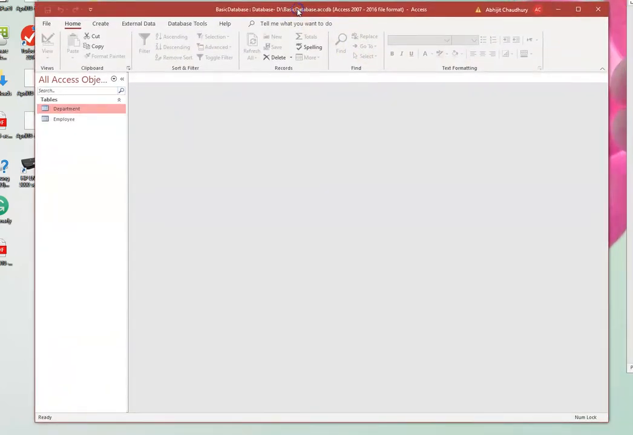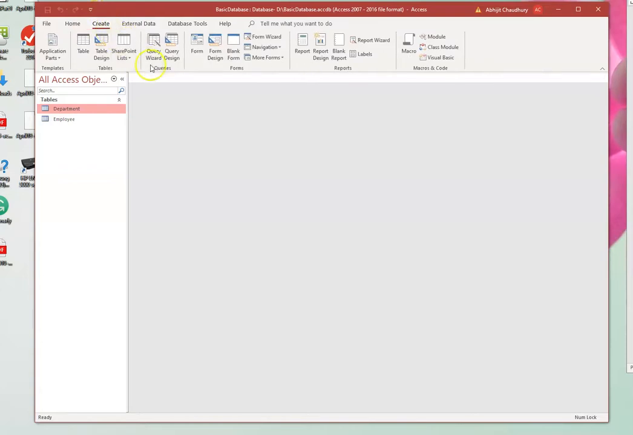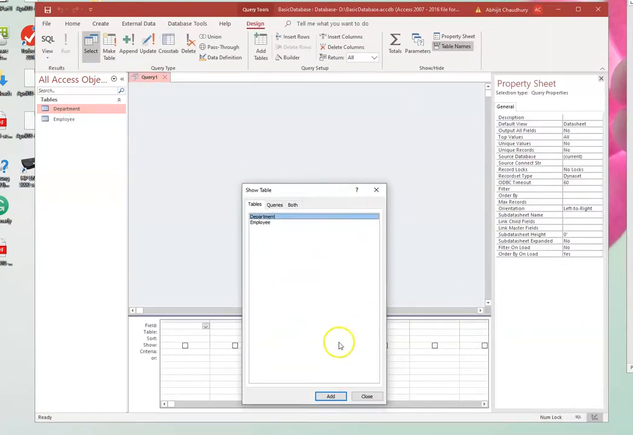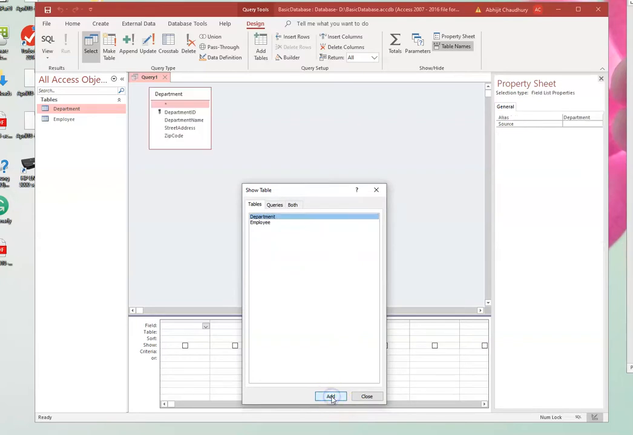So this is the database we have developed before, and we're going to be developing the 9 queries here. The first one is to list all the data department records. So we go to query design. The first one requires only the department table. So we add the department table.